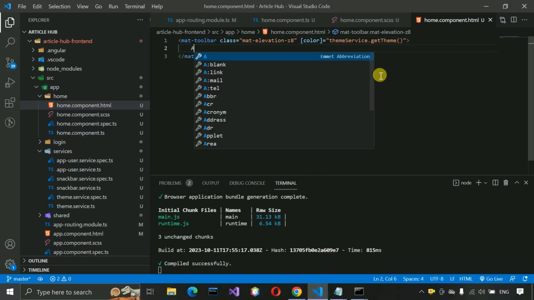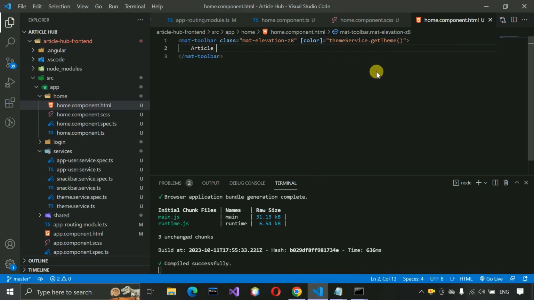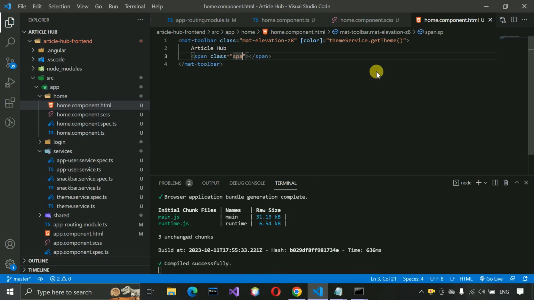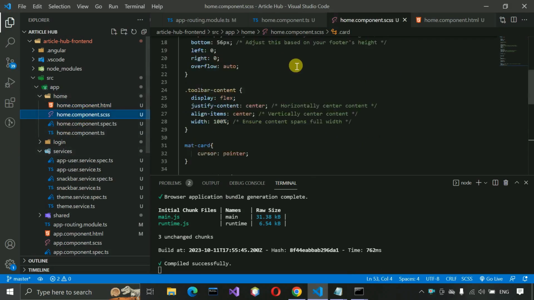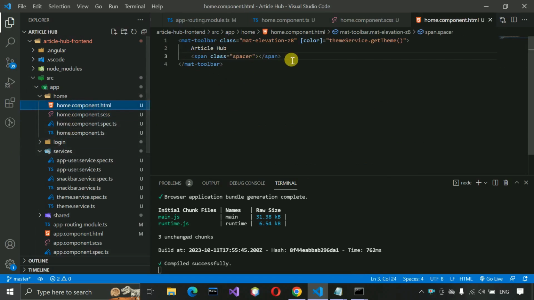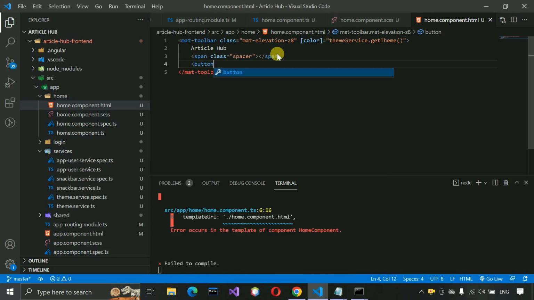And after that, we have to write Article Hub, and then we have to write a span with class spacer. This one we are going to use, as these are already declared, so I'm not going to put much effort on it. You can see this one is the spacer there, so I'm going to just ignore this one. And then we are going to write a button. So this button is going to open the options to select the color.